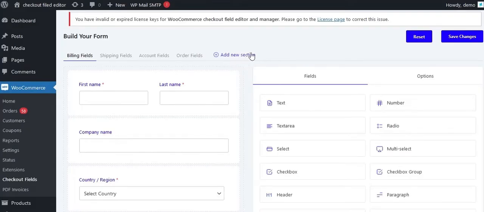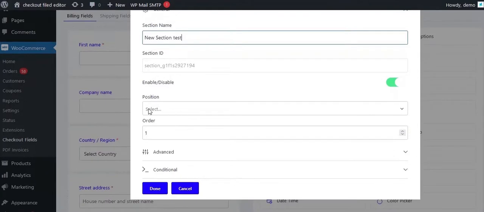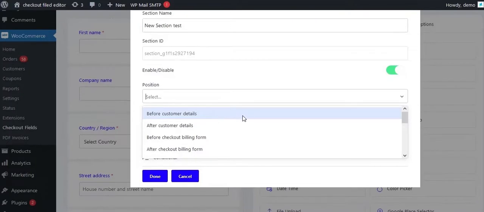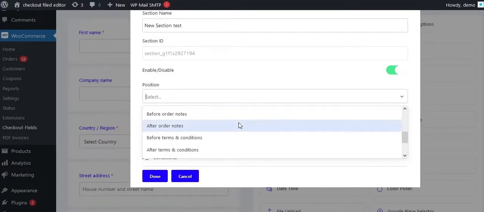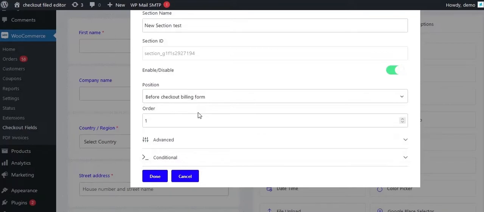To create a new section, click on the Add New Section button. Add a name to identify the section. Enable or disable the newly created section. New section position: we have 13 available positions on the checkout page. Select a position and press the Done button.